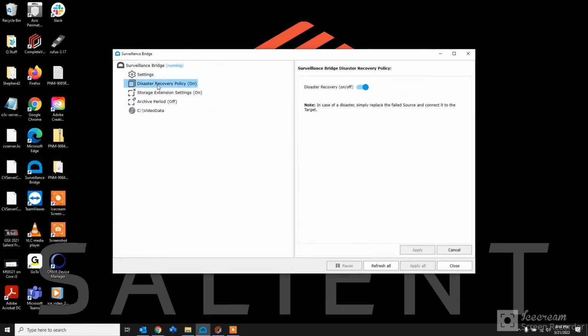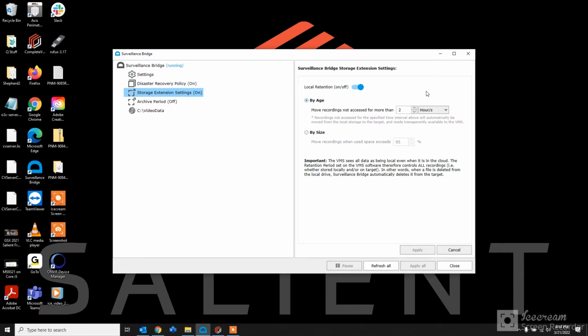You have multiple settings here within the Surveillance Bridge, so you can set it up to do disaster recovery, which by doing so is going to replicate all your files up to the cloud. And if you have a catastrophic failure of the server, you can bring in a replacement server, reload the software, and it'll repopulate or rehydrate the files back down to the server, so you have everything available in just a matter of minutes. You can also use Surveillance Bridge to extend the amount of time that you retain video and limit the amount of hardware necessary on premise.